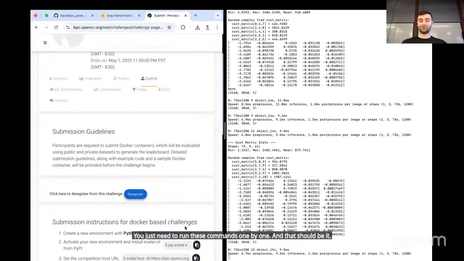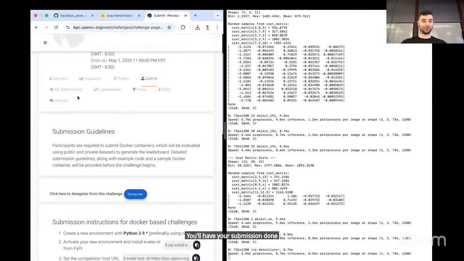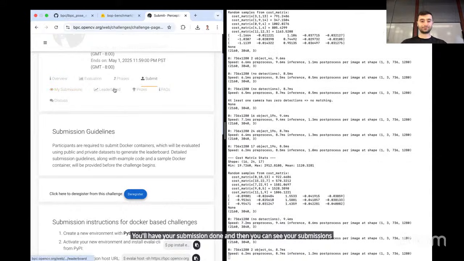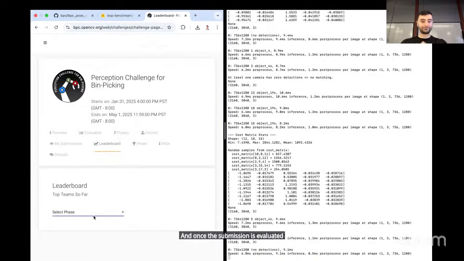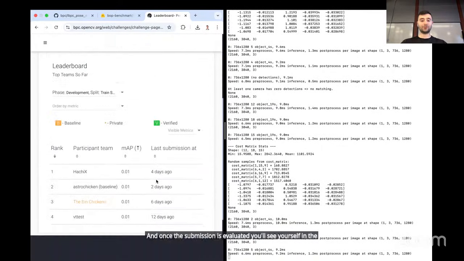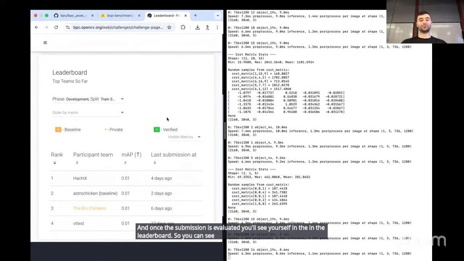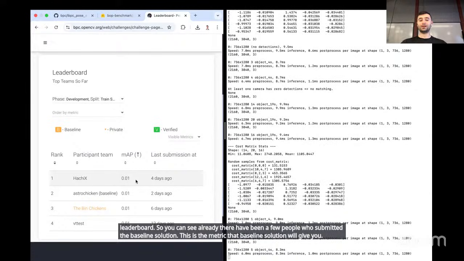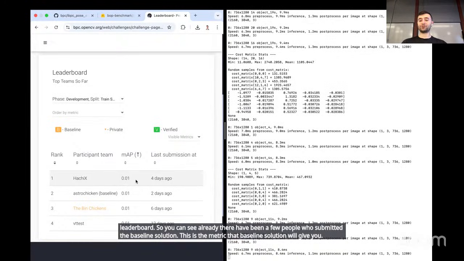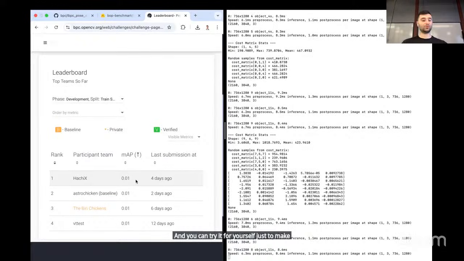You'll have your submission done, and then you can see your submissions in the My Submissions tab. Once the submission is evaluated, you'll see yourself on the leaderboard. You can see already there have been a few people who submitted the baseline solution. This is the metric that the baseline solution will give you, and you can try it for yourself just to make sure the submission pipeline works for you.